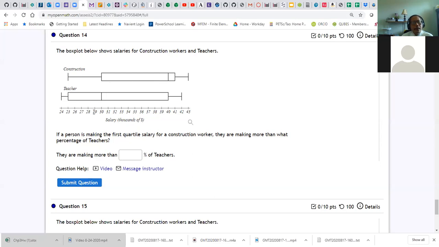Now if you compare the first quartile salary of the construction worker, which is this one, right? This is the data for the construction worker, and the first quartile will be this one. Now if you compare with the teacher, the percentage will be 50, right? Because you have two parts here, this one and this one. So you need to add 25% plus 25%. So the answer is they are making more than 50% of teachers. We just put 50.